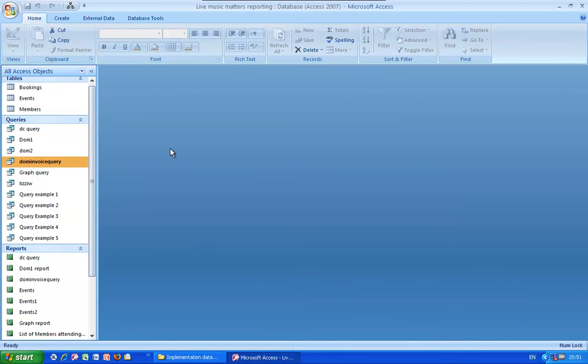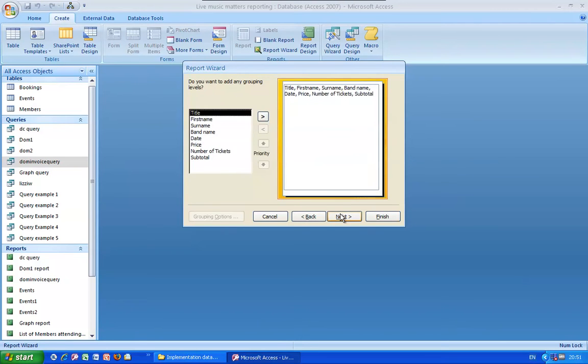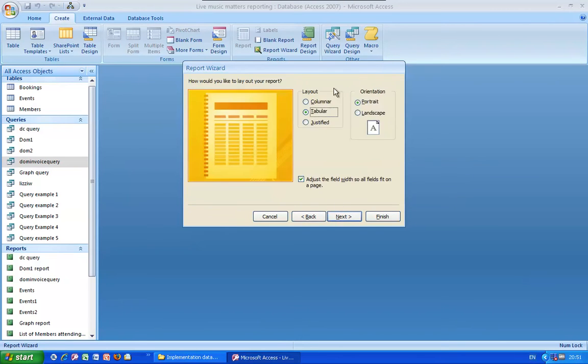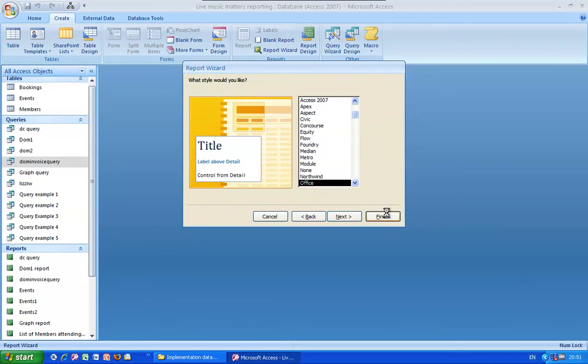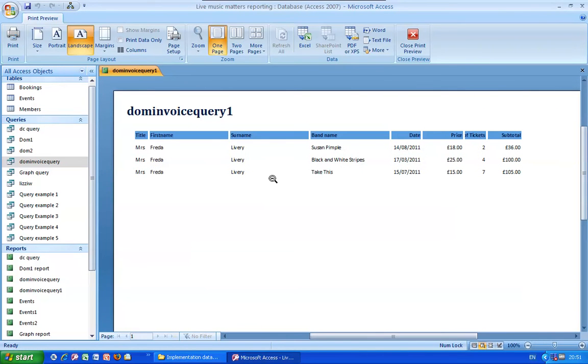So we're going to have a look at how we're going to produce our invoice from the query that we have made, and we're going to start off exactly the same way with the report wizard. I've got DOM invoice query. I'm going to select all the data we want, and I'm going to do nothing to the query at all other than just set it into landscape, and there we go. And you'll see it will immediately give us something fairly sensible. I have got the information I need.